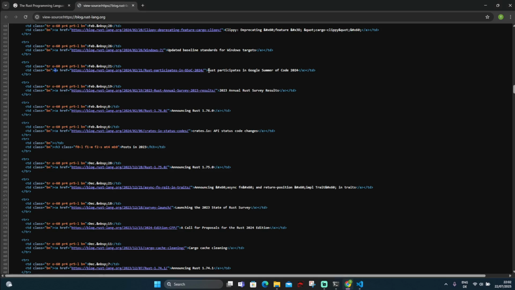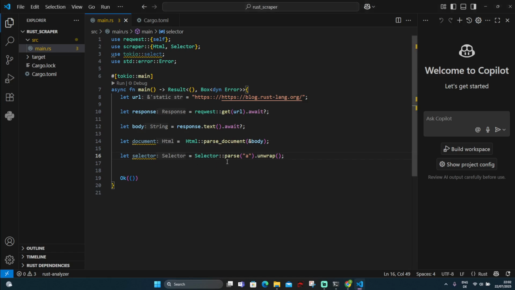For example, you see that most of the code is written in the A tag and is just written directly here. There is no h1 or h2, so we don't need to worry about it. We will get the URL from here and the text from here. Okay, so now we have created a selector as well. Now we have to create a CSV.